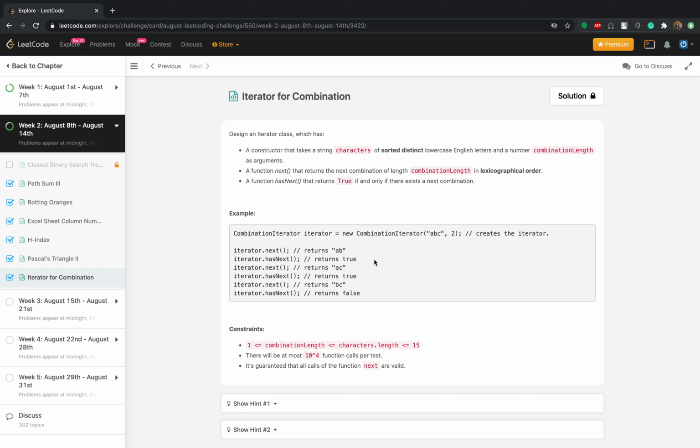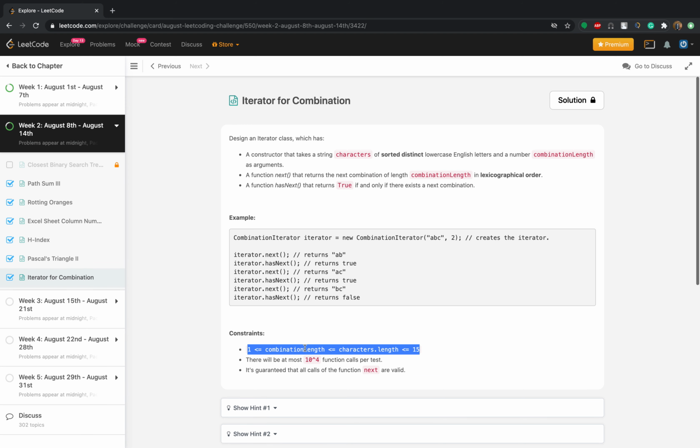To see iterator for combination problem. So what we need to do is generate combinations of characters for a particular length, and the constraint is the combination length would be less than 15, and there would be 10 power 4 function calls. So the important thing is first we need to generate the combinations, put them in an array, and then in O(1) time provide the combination, and we also have to return a boolean whether the array has a value or not.